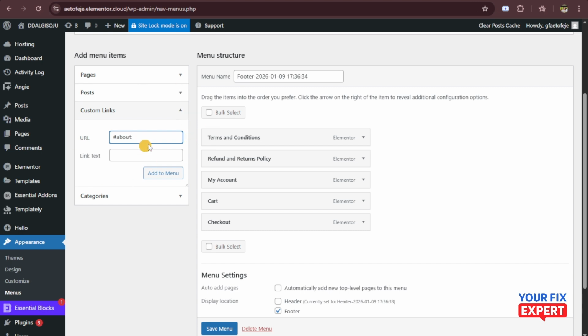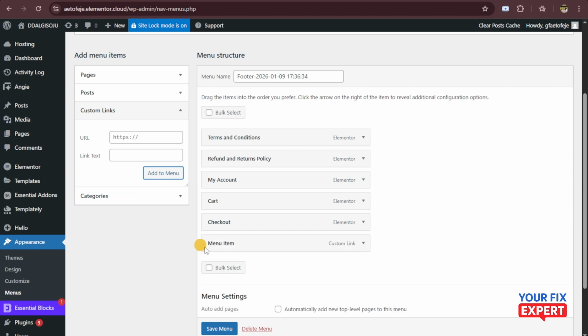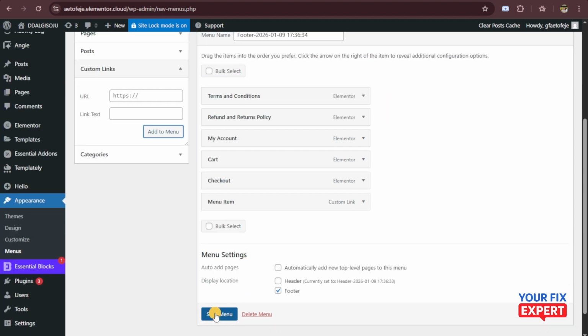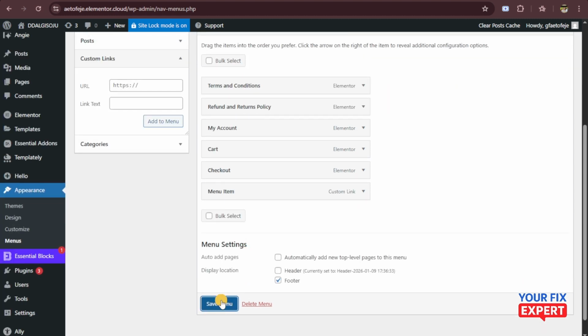Now after that, you're going to make sure that you include the hashtag here, and then you're going to add it to your menu and save. So you're just going to click on add to menu, and then you're going to save menu. You're going to click on save menu right here at the bottom of the page.